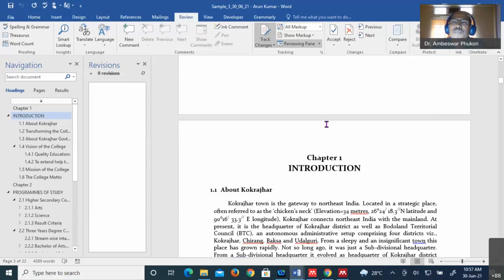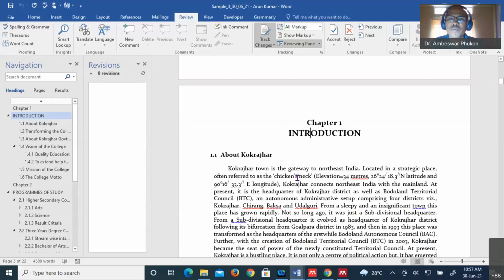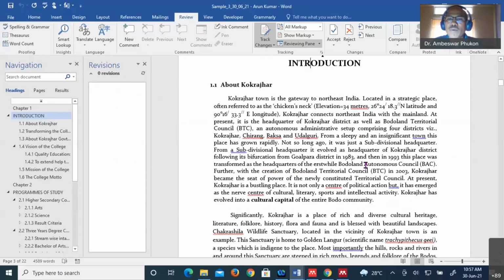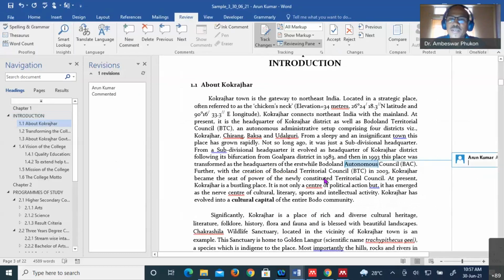Now you need to make some corrections. Whatever editing is necessary, you have to do. Suppose I want to make some comment here. You write that comment: I click here, New Comment. So Arun Kumar is making some comment. Now suppose you remove a word, here for example, the word autonomous.